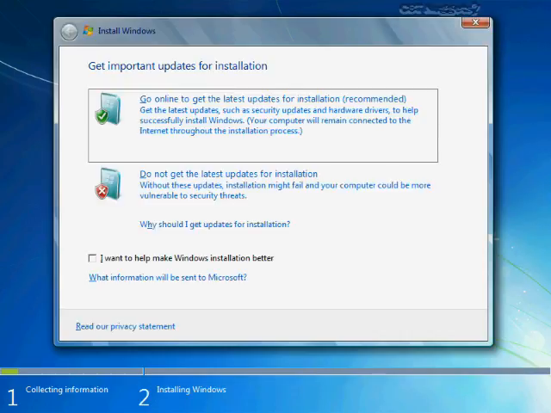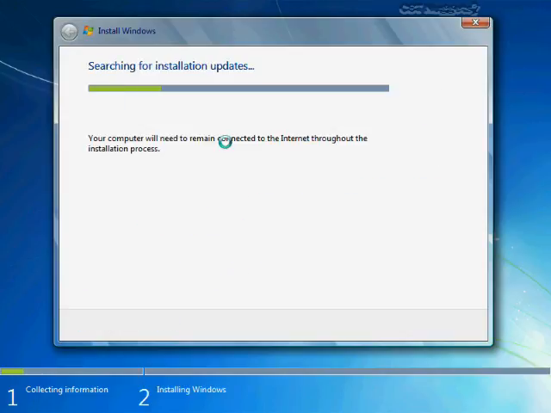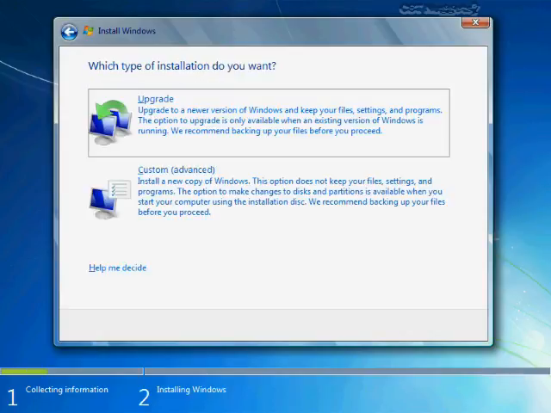It doesn't get all updates for you. That's the screen I was talking about right there. It doesn't get all updates, because it only really gets you things that relate to the installation. After you've performed the installation, you can just use Windows Update to get anything else you want. But you could click Go Online. In this case, let's go ahead and select that option. And then after accepting a license agreement, you come to the type of installation you want.